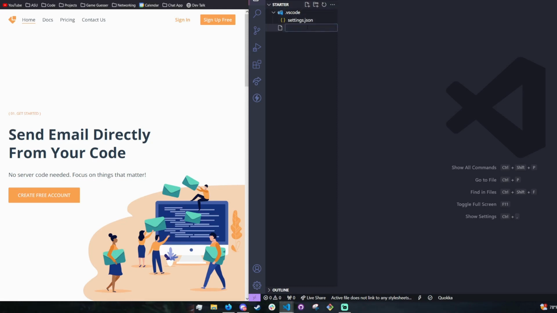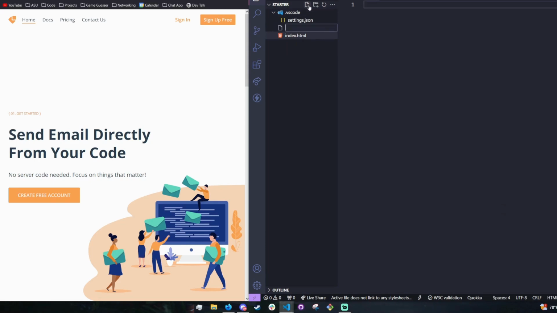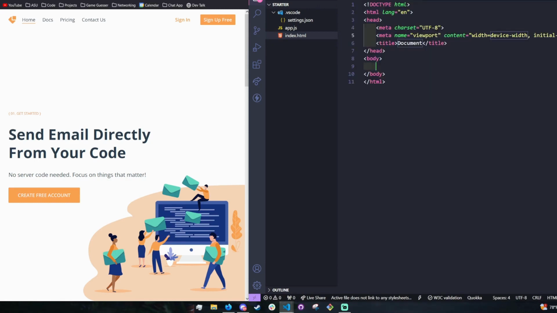So I have a starter app here. We're just going to make an index.html and we're also going to make an app.js. In here, we'll use the emmet abbreviation to just give us some boilerplate. And then we do need to include this script tag that comes from the docs for email.js. I'll leave this in the description and in the comments, so you can go ahead and put that in there.